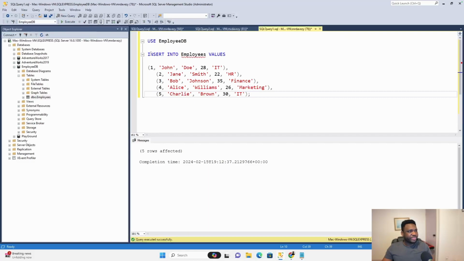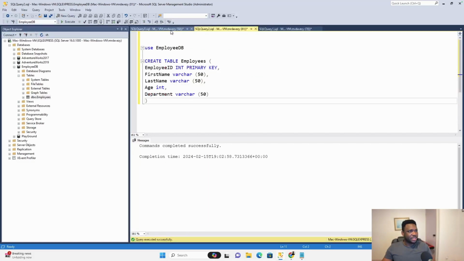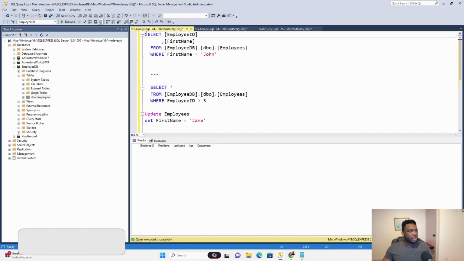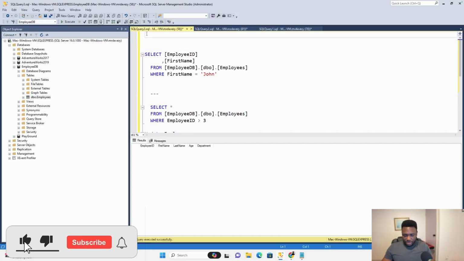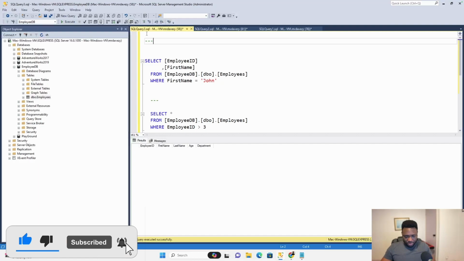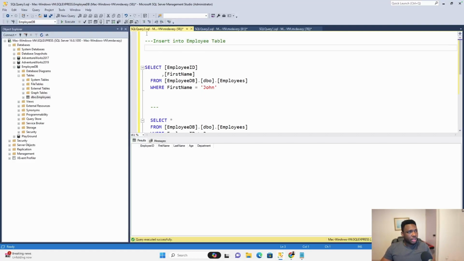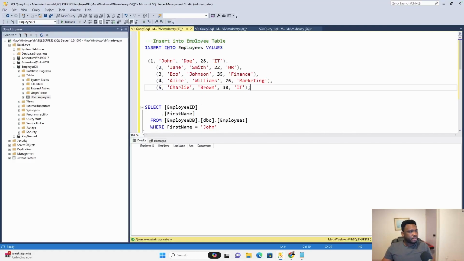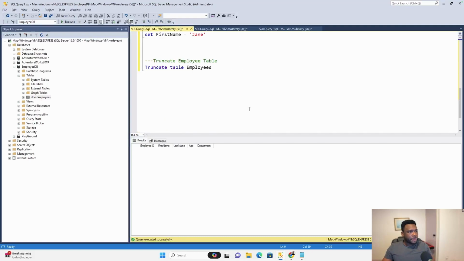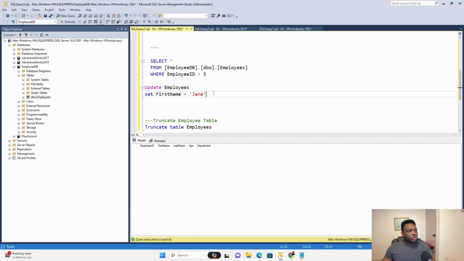So let me get this into this place so you understand and see how this data works. And try to comment on your script to make it understandable. Insert into employee table. All right, this is good. So when I want to do an update statement, just to show you that my data is restored, let me run this, execute. My data is restored.